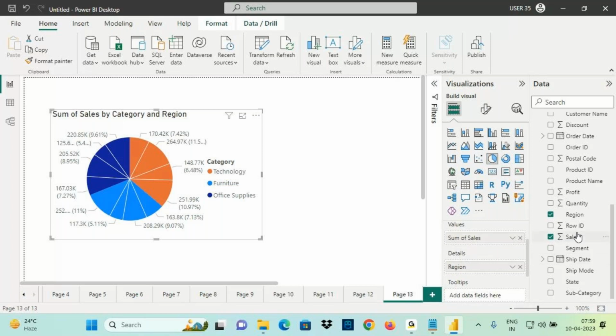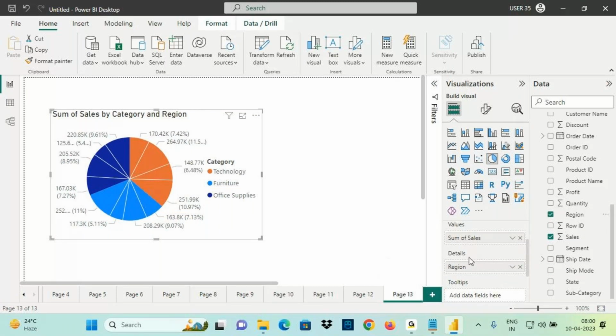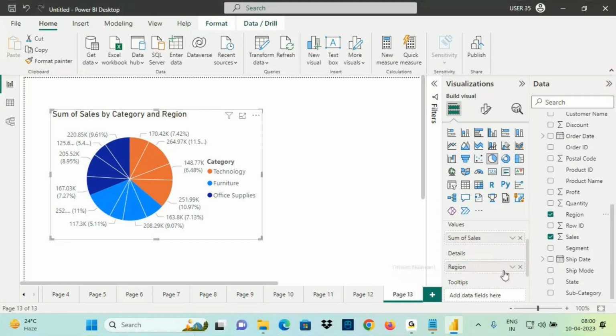But the important point you need to notice is when I drag ship mode here, what happens? It replaces region with ship mode. That means details will allow how many dimension columns? Only one dimension column. It will not allow multiple dimension columns. Where to drag now? Can I drag it to tooltip? No. I said that into one field well, you can drag either a dimension column or a fact column. Already for tooltip, I said we will drag what type of columns? Fact columns. Ship mode is what column? Dimension.